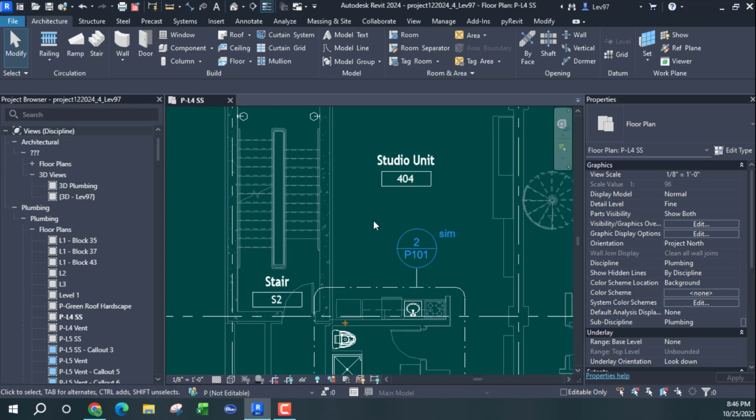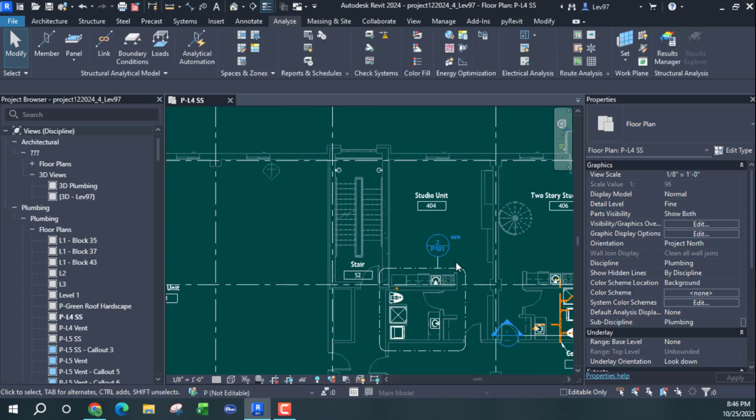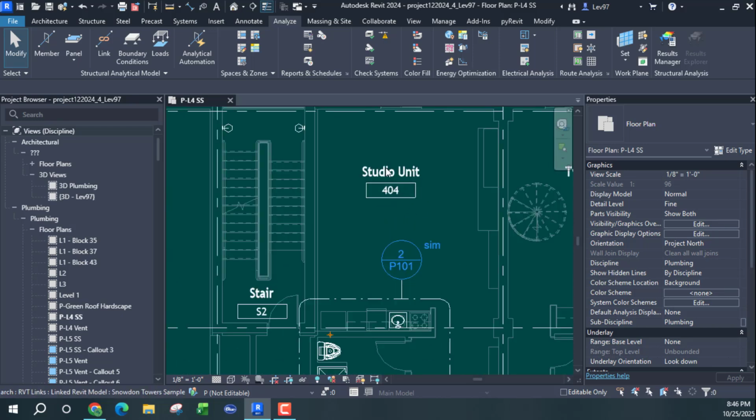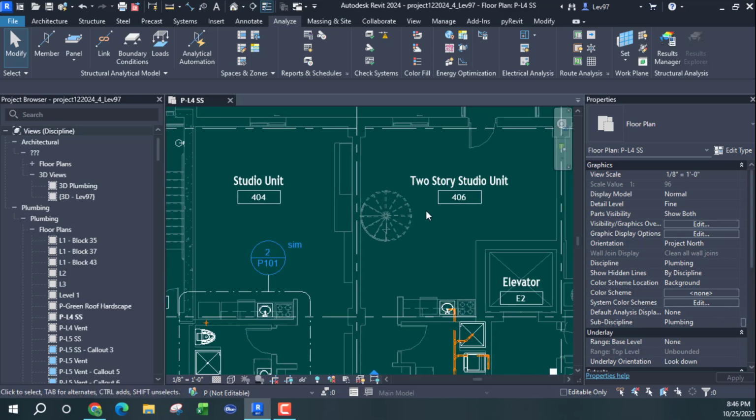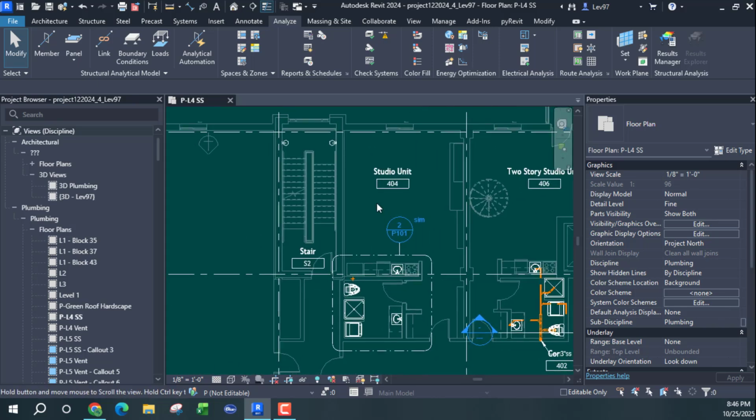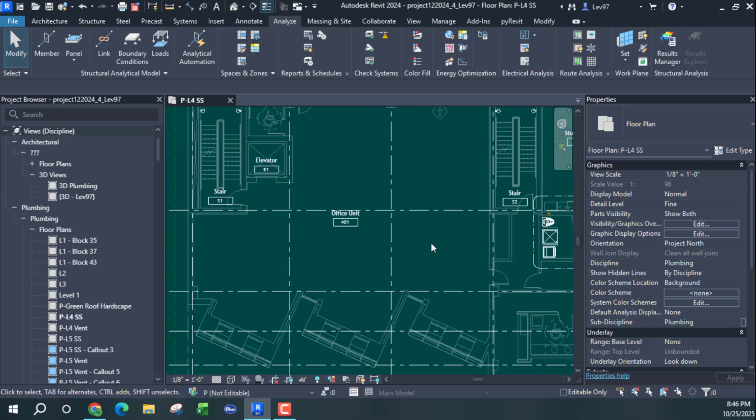Usually when the plumbing engineer or the mechanical engineer, I've only been on those two sides of the disciplines working with Revit, but right now I'm going to look at the plumbing part of it. So when we go to analyze and we want to label this room, this is the studio unit 404. There's a stair S2. We got 2-story studio unit. That's a single, I guess.